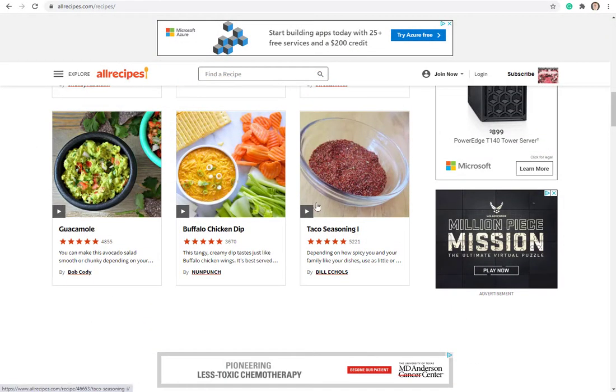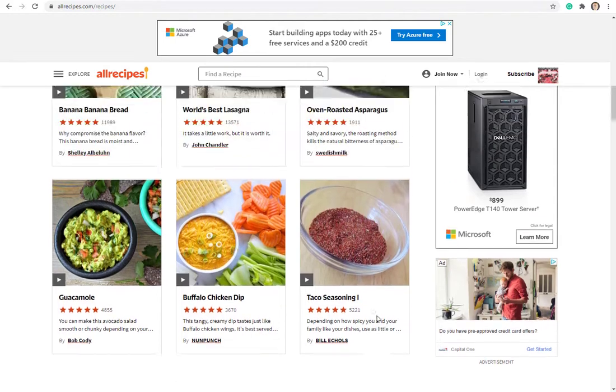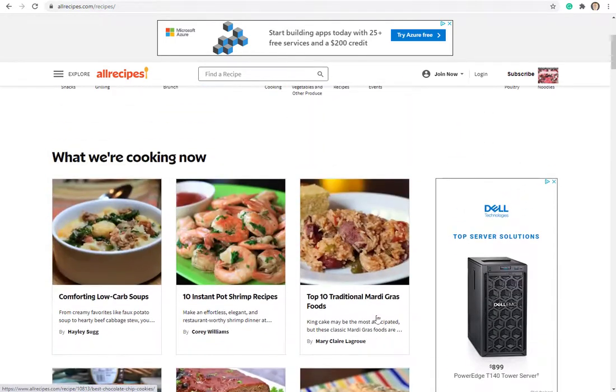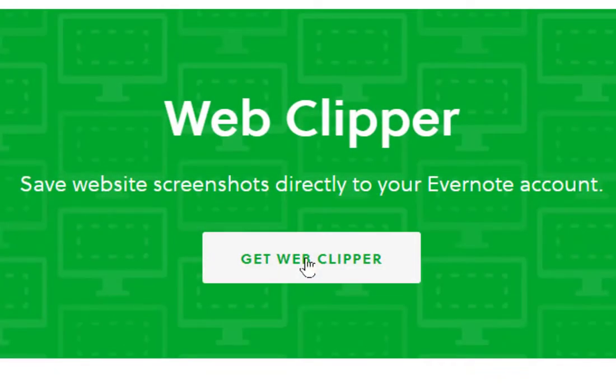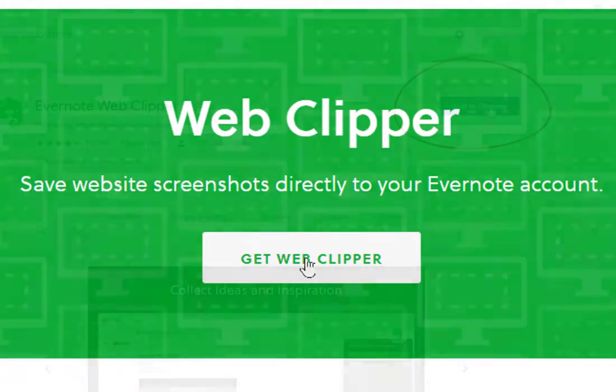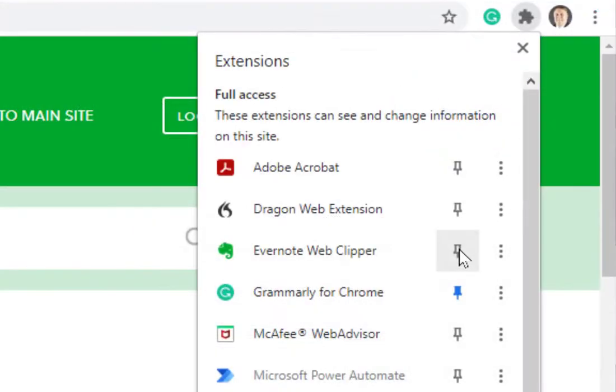Here on All Recipes, for example, or Pinterest or Facebook, or however you receive that information, often that information is being received via the internet. And today we're going to talk about how to capture information consistently in a centralized location, all with free products that are very, very simple to install.